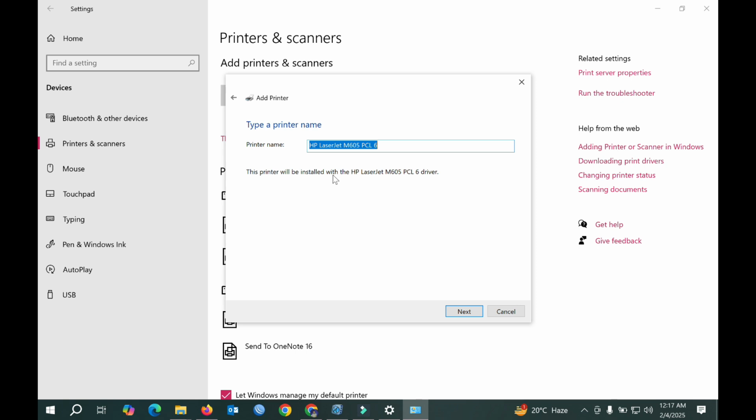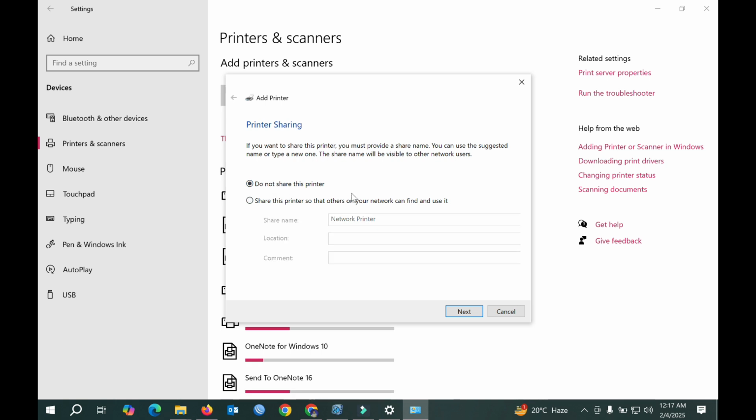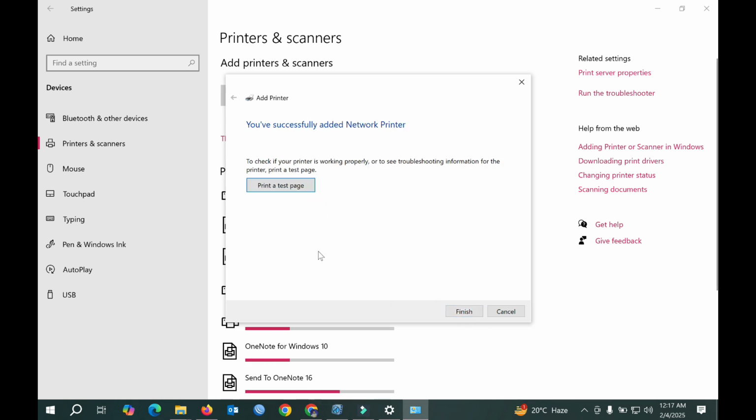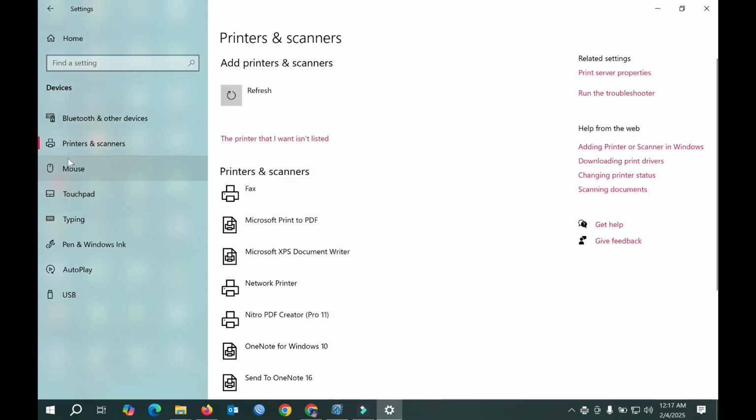Then next. Here I put a name, a customized name, Network Printers. Then next, installing. Then do not share this printer. Next. Here I click Print a test page. A test page has been sent to your printer.